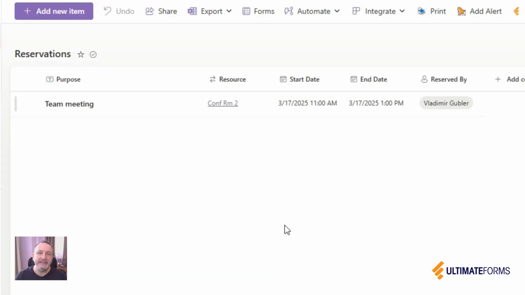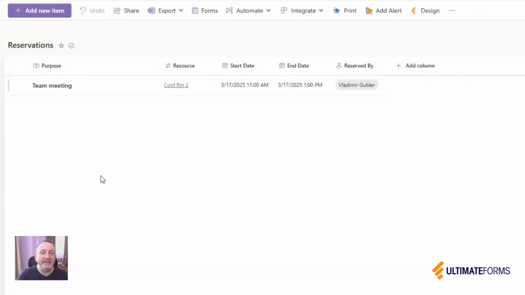For example, in this case here, I am creating a reservation system and I'm going to be reserving some conference rooms. Before you can store a reservation, we will run the action in the backend and we will check if the same conference room has already been reserved for the same or overlapping time slot. If so, we will prevent the form from being saved and display the suitable message to the user. As you can see, the conference room 2 is already booked for today from 11 to 1.